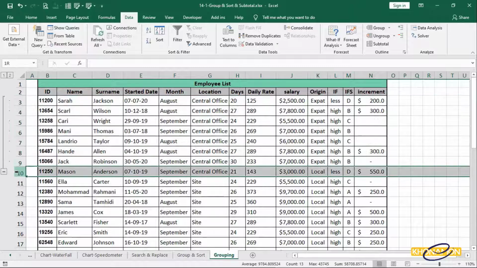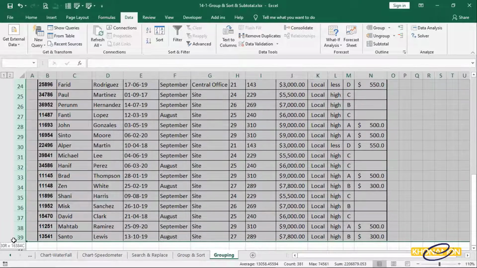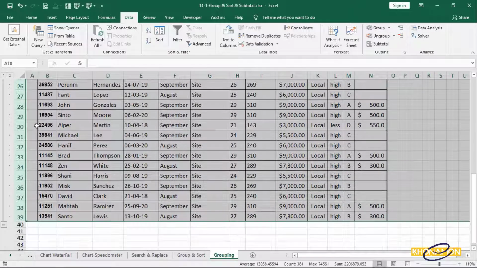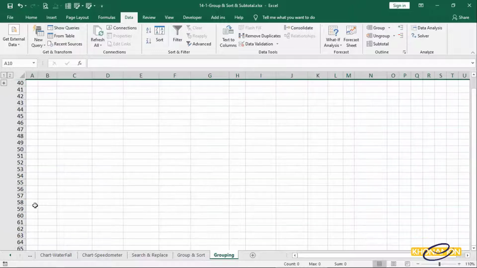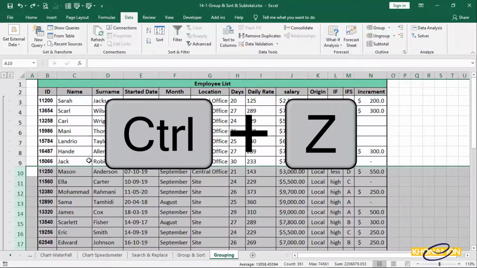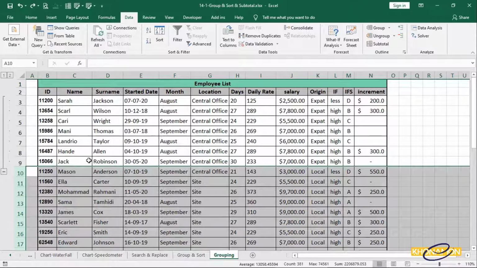Then select local ones and group. What happened? All are grouped in one group. Instead of having two groups, we have one. Why? First press Ctrl+Z to step back.